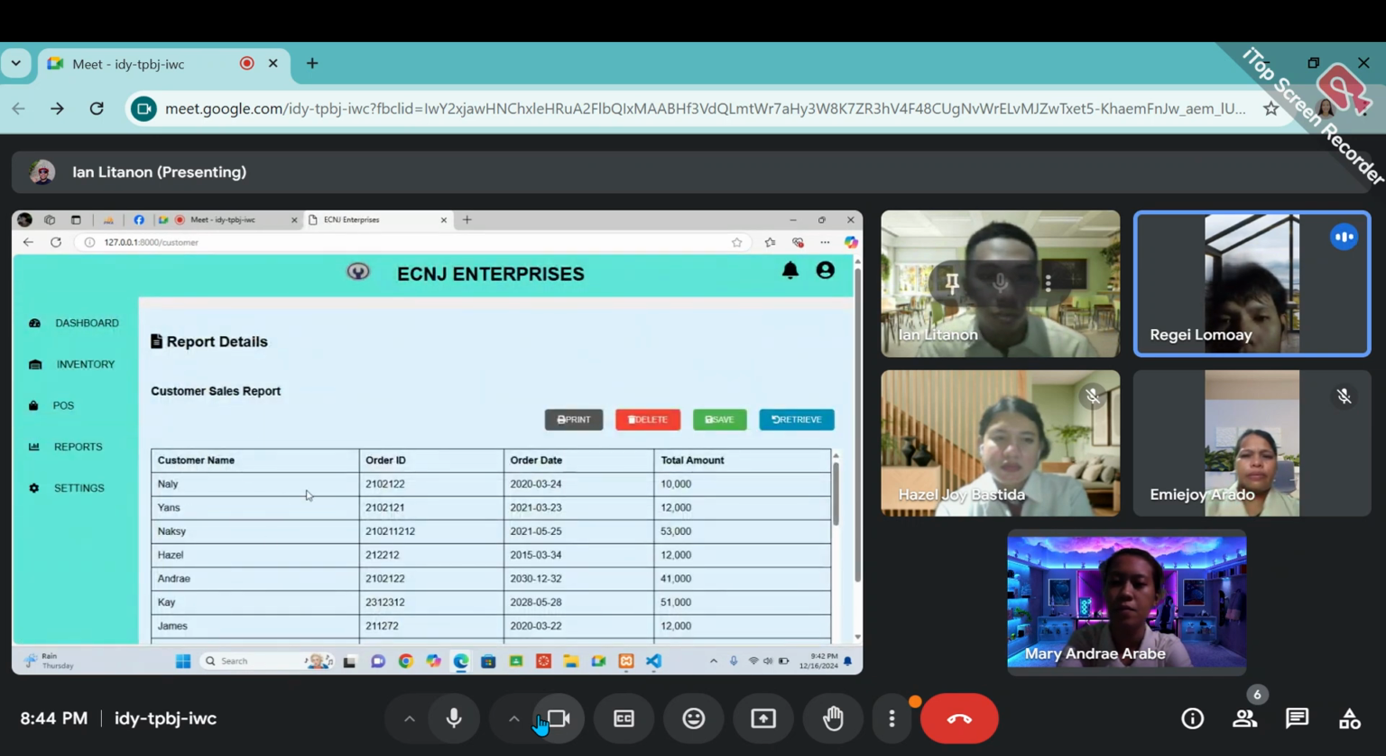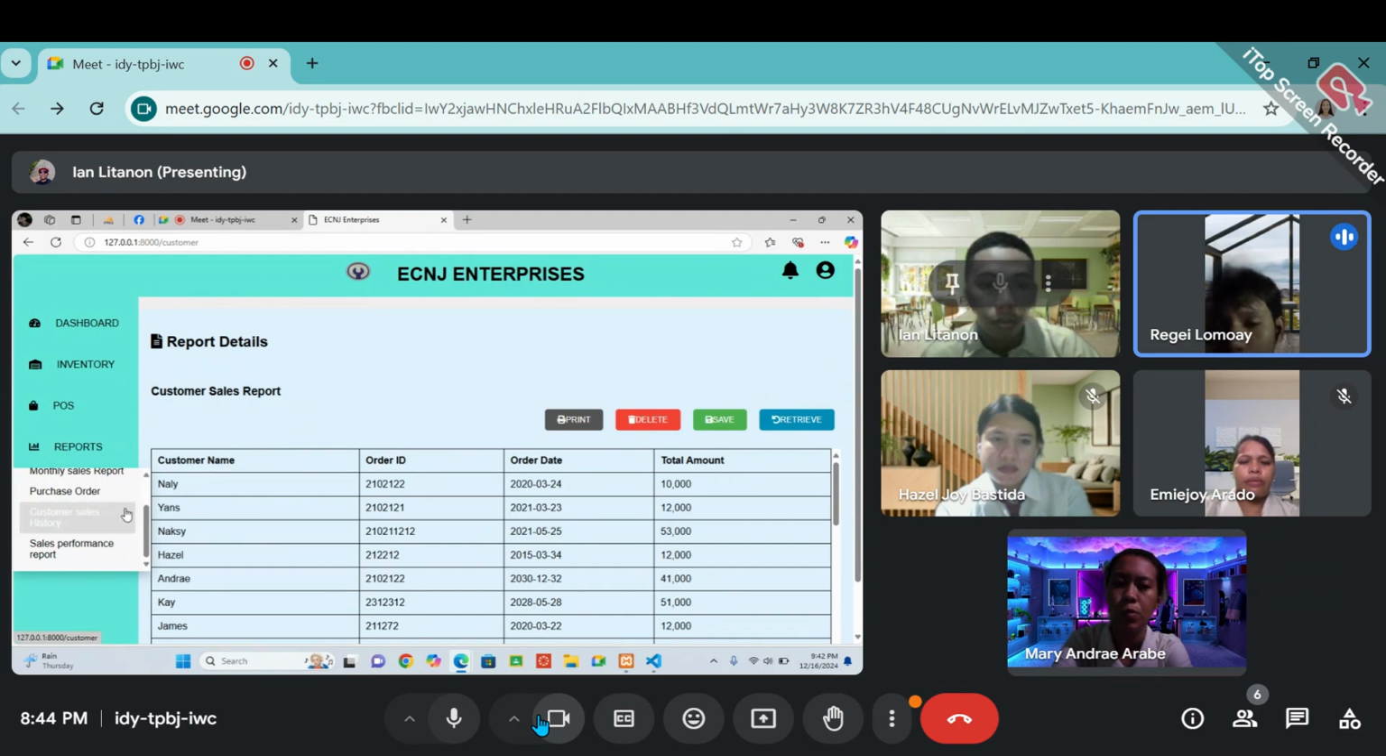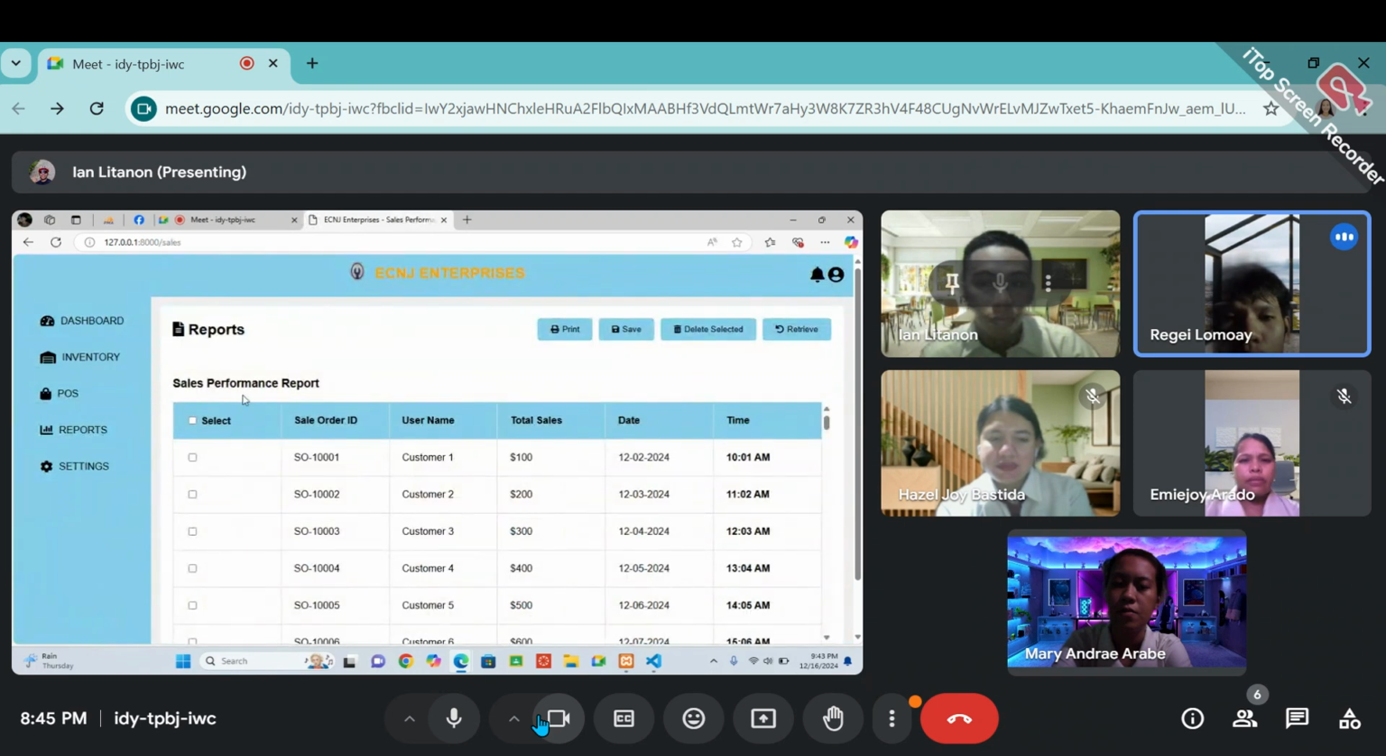By the way, the report area is not yet finished. It needs more work. So let's proceed to our settings.